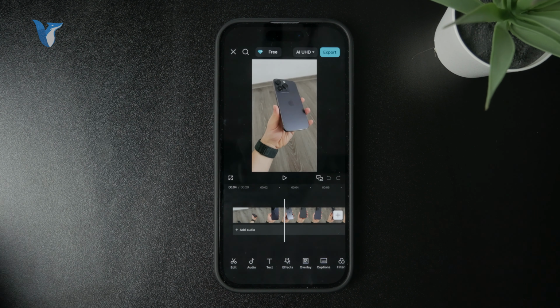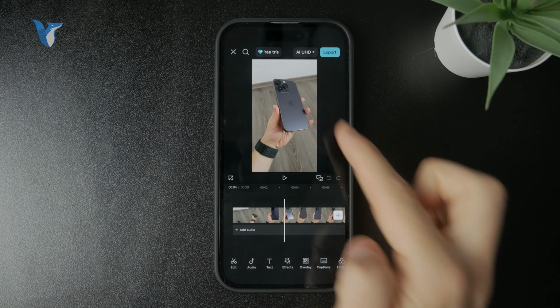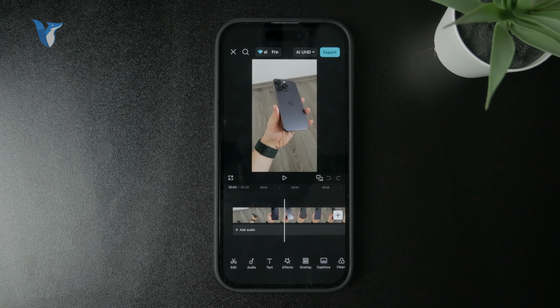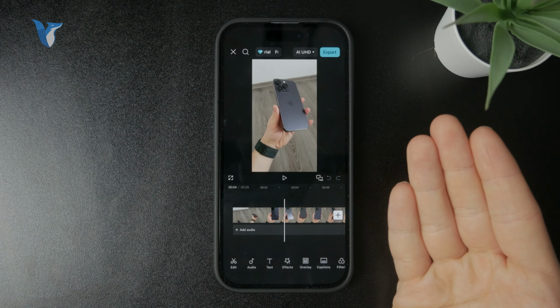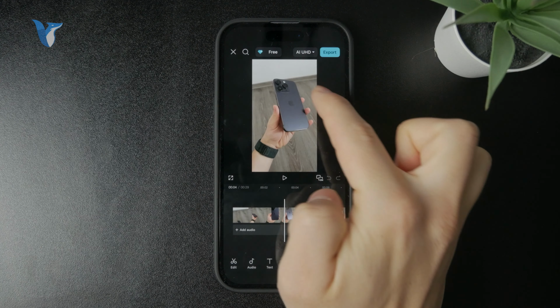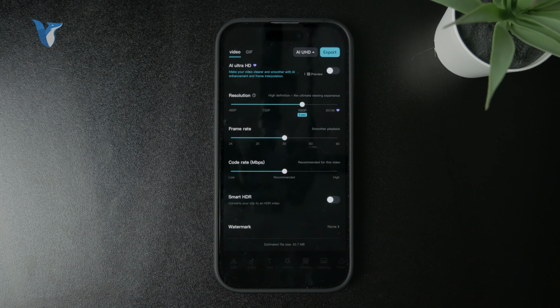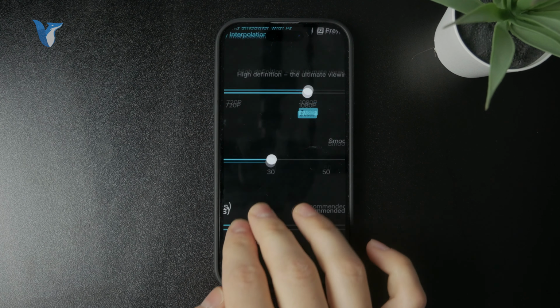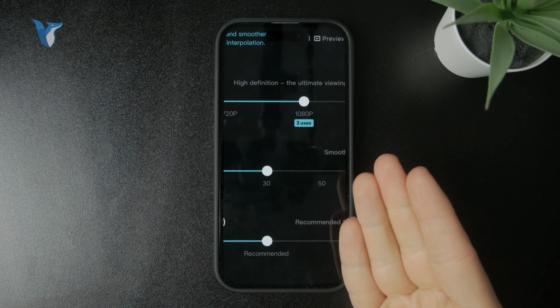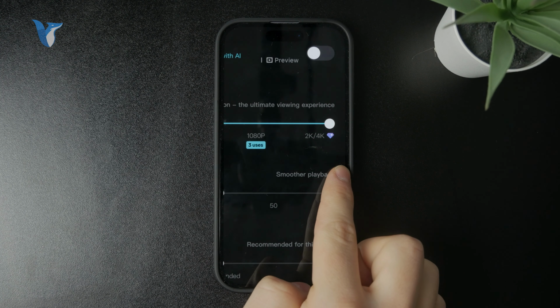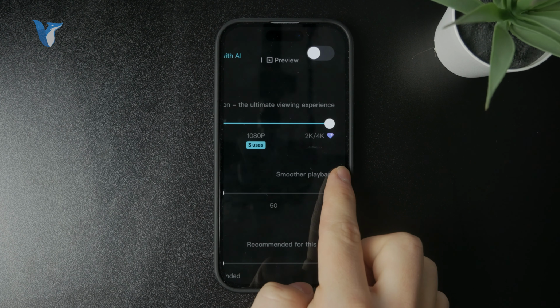But the most important part is to adjust the export settings, because in the top right corner, you have the export button. Of course, that's what you click when you're done, and the video will be put together and saved in the gallery. But next to it, to the left, we have the button for the export settings, and by default, it is very likely going to be set to 1080p. So you want to slide the resolution slider all the way to the right to the 4K option.